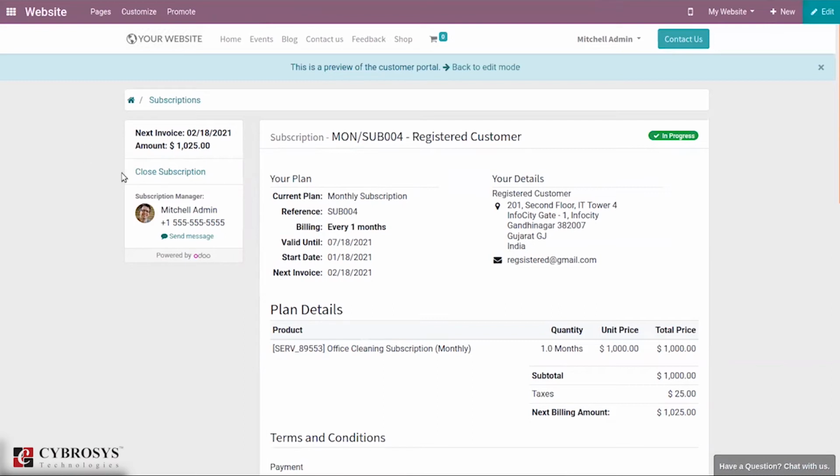From here, customers can directly close the subscription online, that is, from this front end. Customers can see the subscription manager. Here we can see a tag: this subscription is in progress. So let me go back to edit mode. These are the details customers can see in the customer portal.